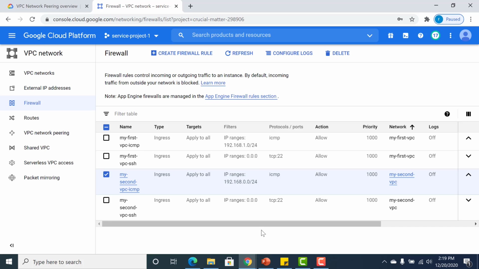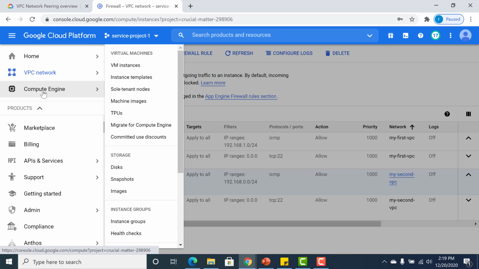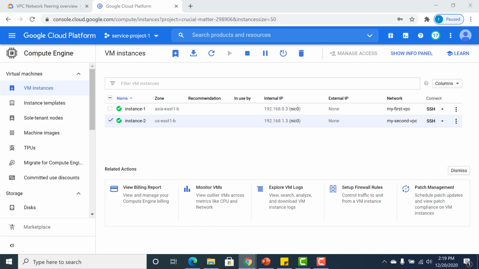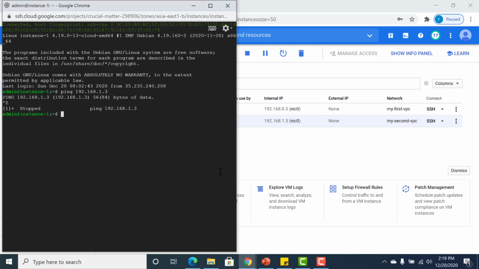So let's try to communicate without any VPC peering. So I go back to my compute engine. So I've opened both these instances. So using instance 1, let me see if I'm able to communicate with instance 2. So I'll just copy this. As you can see, it is not able to communicate. So let's do one thing. Let's peer both these networks together and see whether after that is done, it's able to communicate.